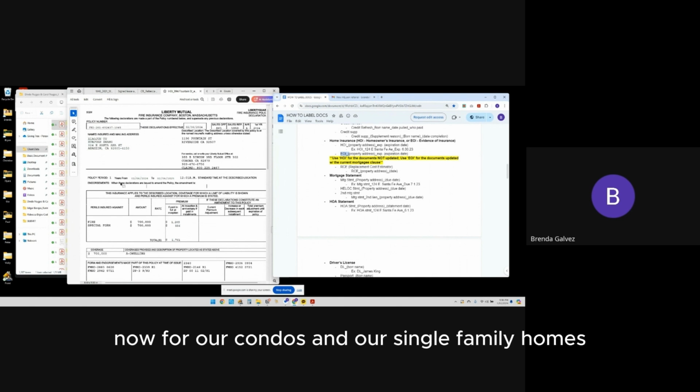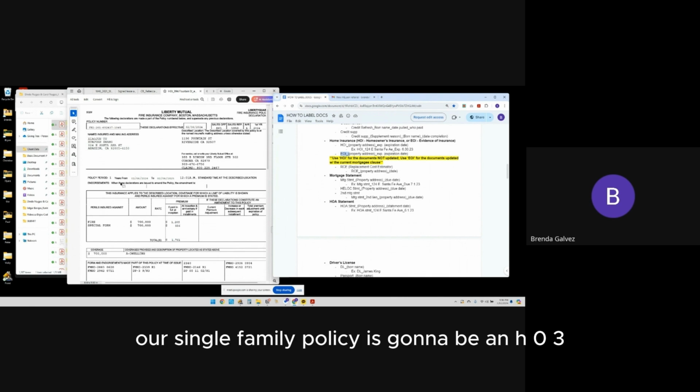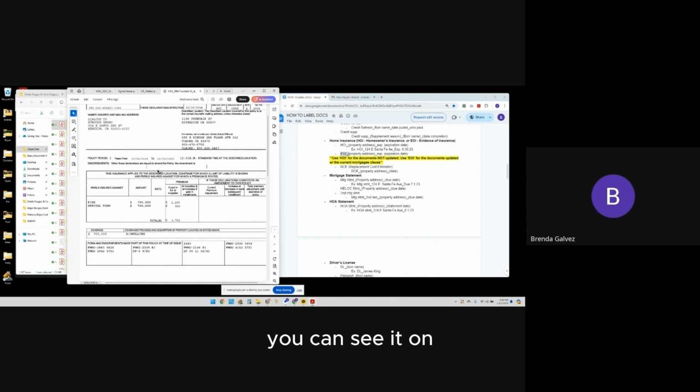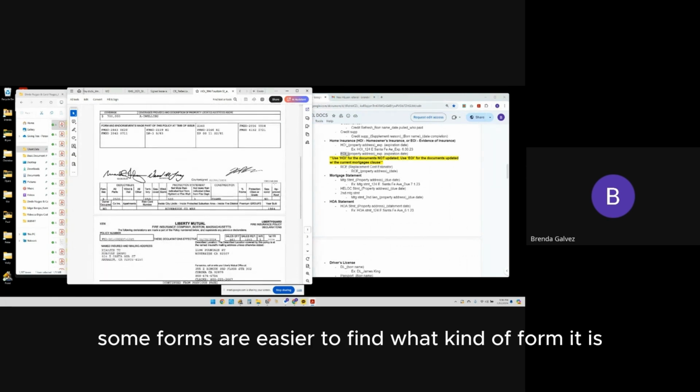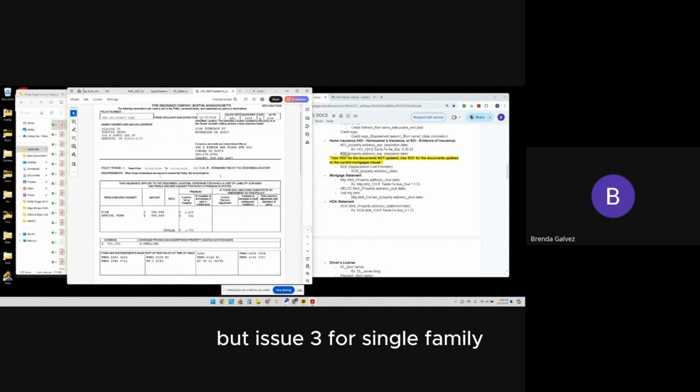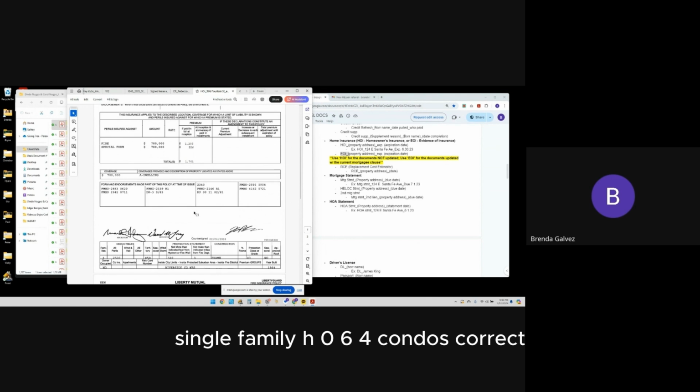Now, for our condos and our single family homes, they do have two different policies. Our single family policy is going to be an HO3. Some forms are easier to find what kind of form it is, and some are a little bit harder. But HO3 for single family, HO6 for condos, correct, yes.